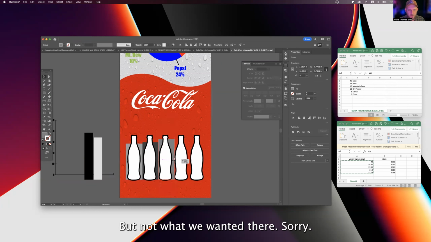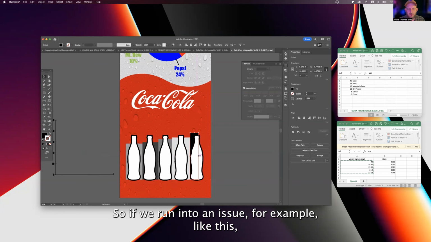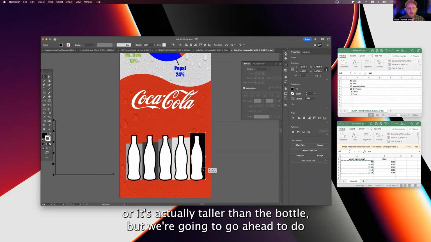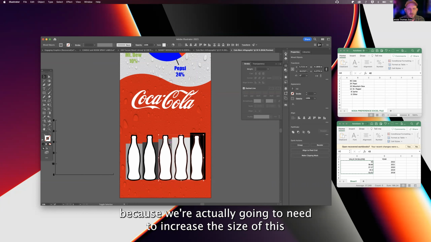Oop, not what we wanted there, sorry. So let's go ahead and drag this one over. Now, we may have trouble. So if we run into an issue, for example, like this, where it's actually taller than the bottle, we're going to go ahead and select all of our bottles again, because we're actually going to need to increase the size of this a little bit.